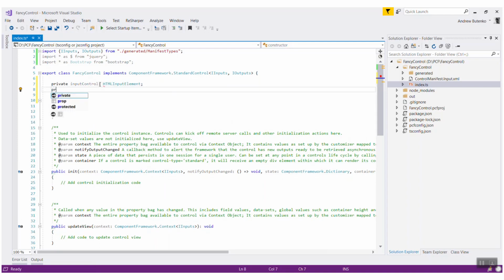I increase the speed of the video to save your time. Here is what I do. I declare two properties to store the input control and notify output change, the method that has to be called when any bound property is changed.